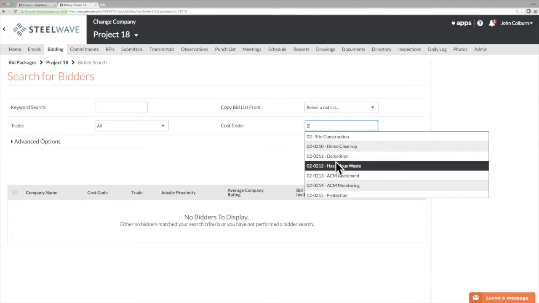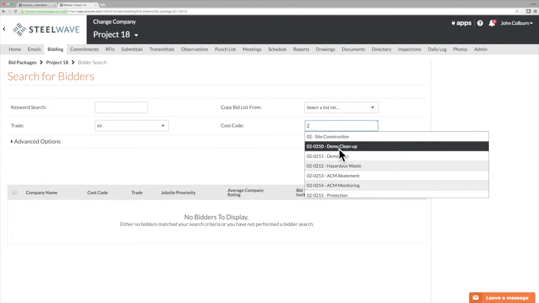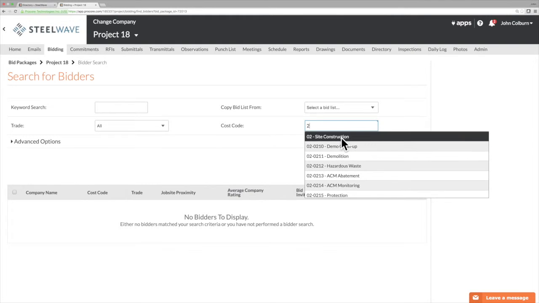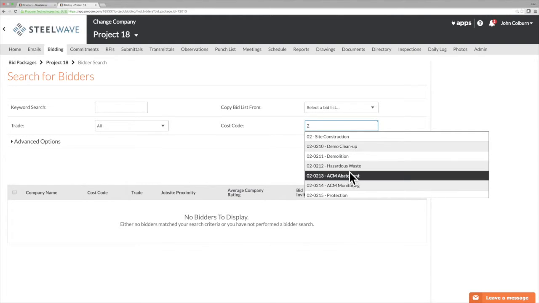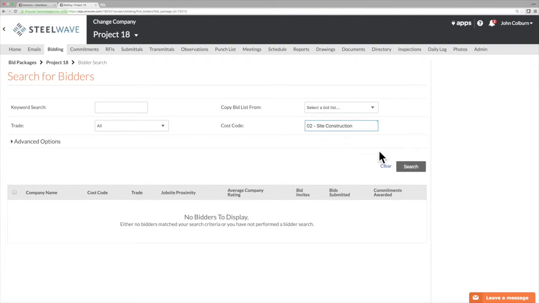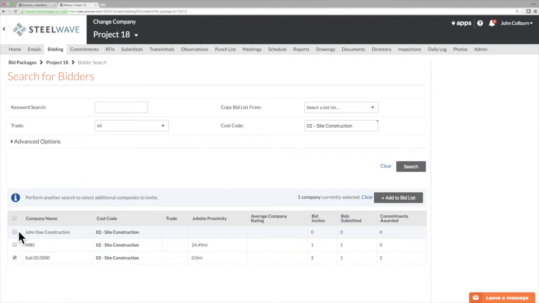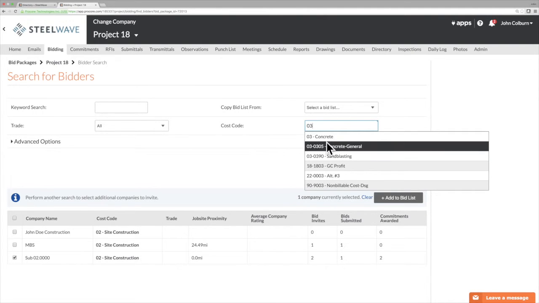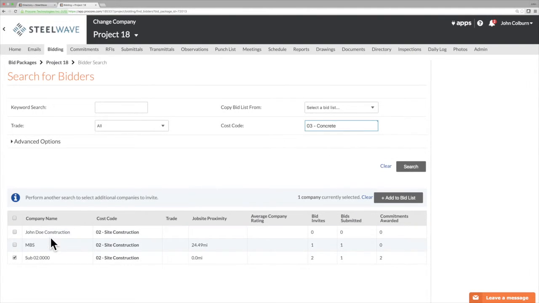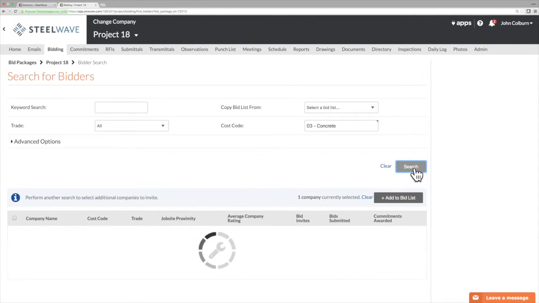That doesn't mean we can't drill down further, and in the future when we get better and better at using cost codes and organizing project information that way, we can drill down, but for now this is going to be the best practice. So let's search here, and I'm just going to click on this checkbox right here, and then you don't have to click this add button yet. What you want to do now is I'm going to put in 03 concrete and click search.